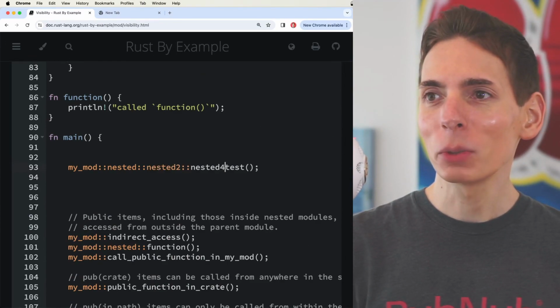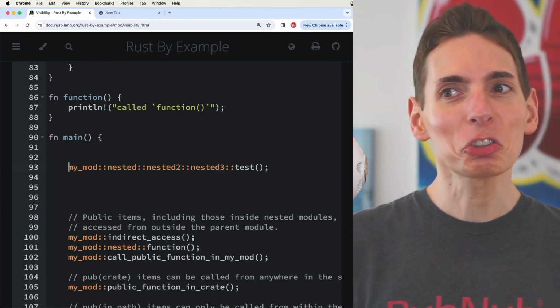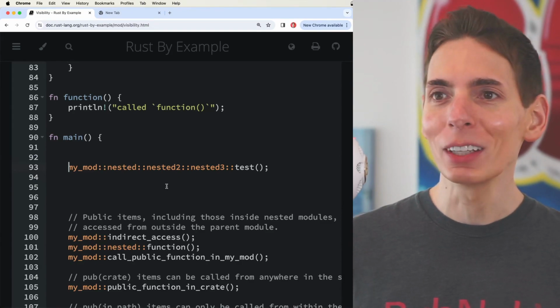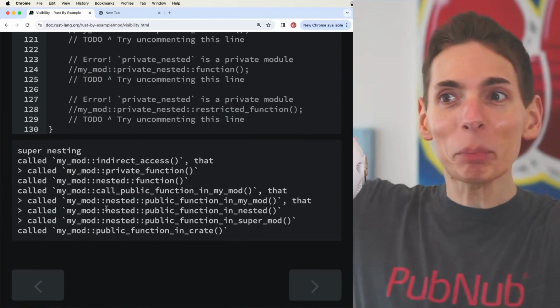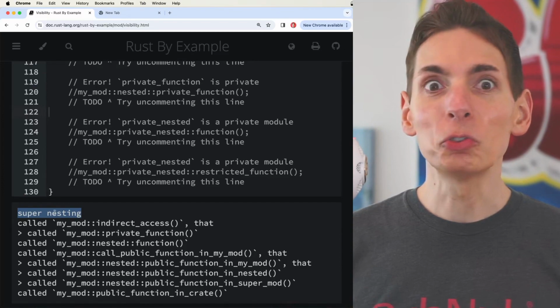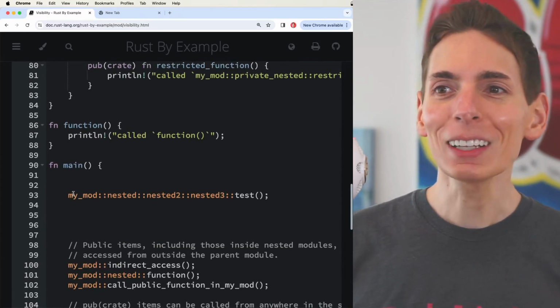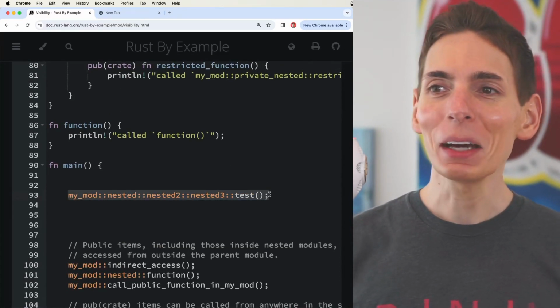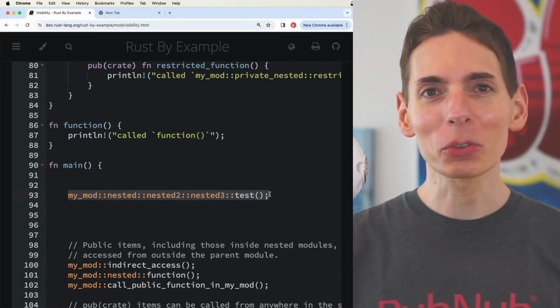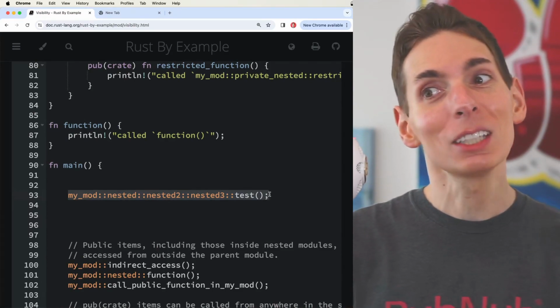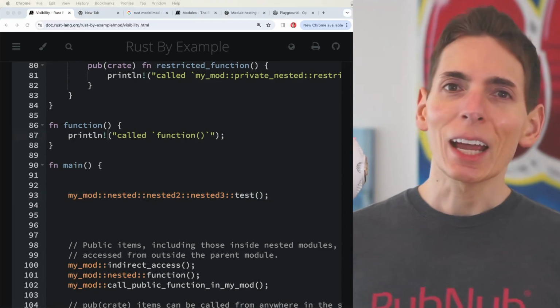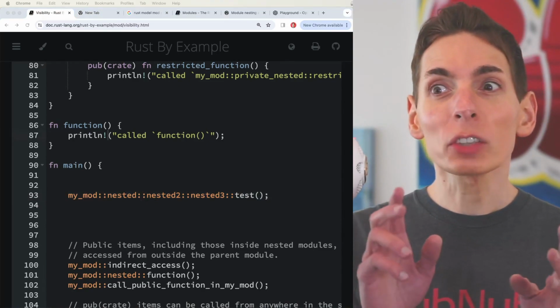Nested and nested 3. Is that going to work? I'm pretty sure it'll work. Let's see if we get any compile errors. We didn't get any compile errors. We got our print statement, super nesting. So if you really wanted to, you could have a lot of modules embedded inside of modules. I bet there's got to be some sort of limit. After looking around the internet for a little bit, it looks like there's no limit.